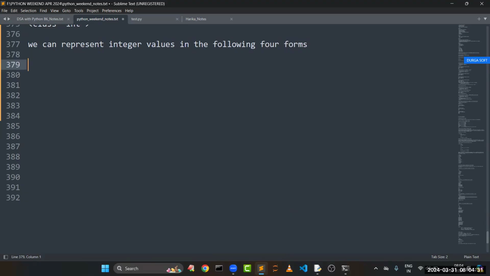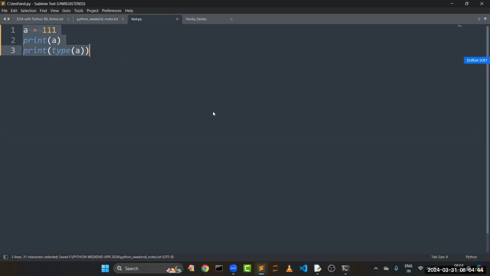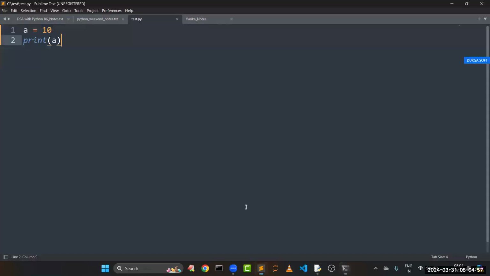What is the first form? It is the decimal form. Sir, if you take the decimal form, there is no special representation. Directly we can take the decimal values. Let us take A is equal to 10. If you print A, what output are we going to get? We will get 10 only. Directly we can print. There is no problem.